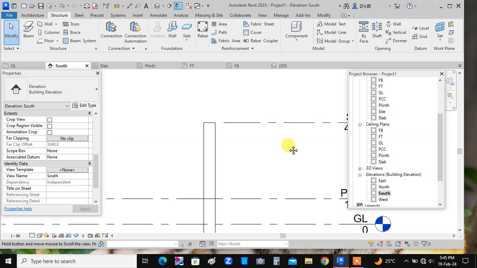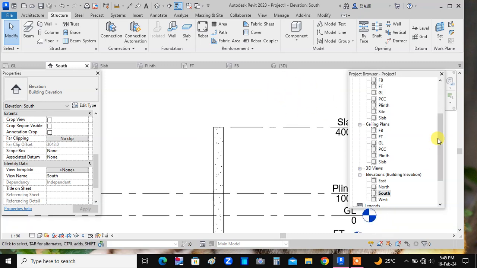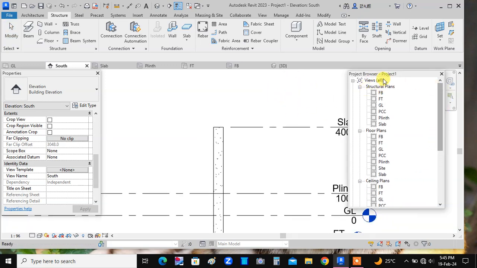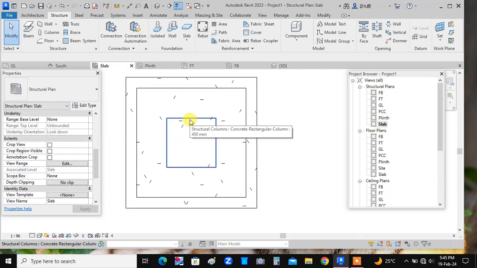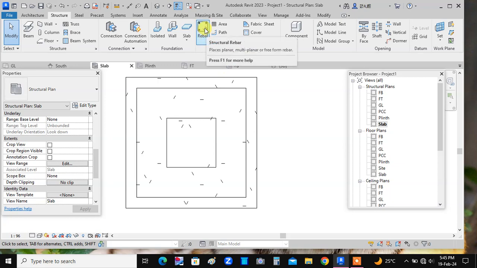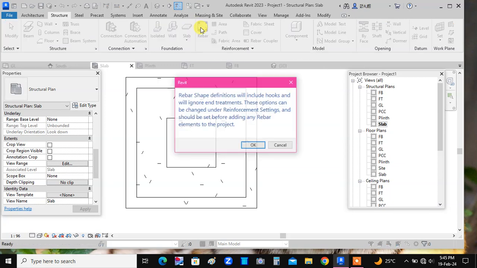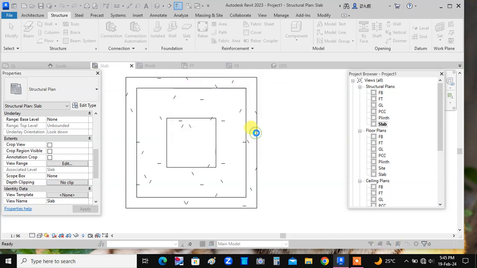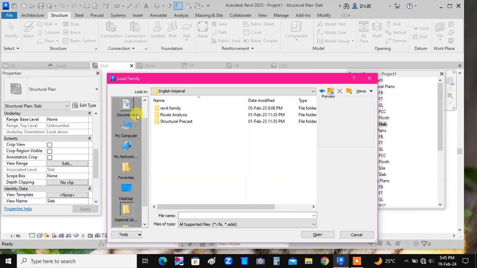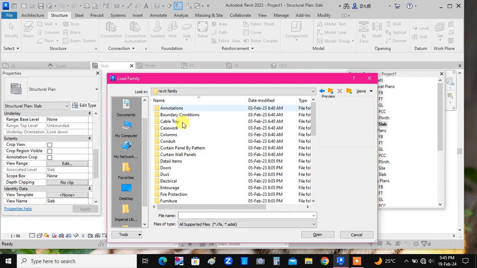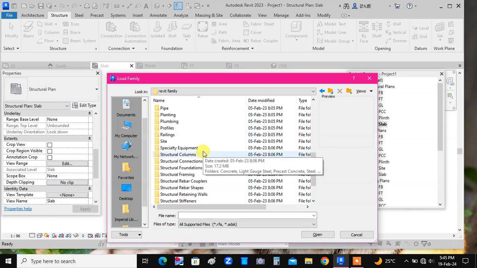In the beginning, if we select the slab level in structural plan, here the column is visible to us. Now first we will provide the links and then we will place the vertical bars. If you click this button rebar, a message will appear, so we have to load the family. To load the family, you will find this option Revit family. First click this Revit family, then just scroll down.